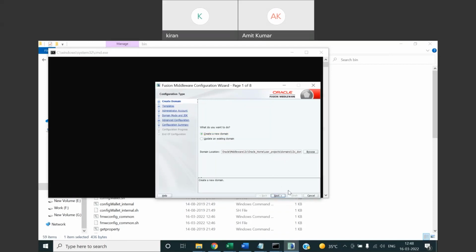Now here you can give the name of the domain as 12c domain. Next, database, and it will again ask you. Invalid domain name. Okay, only 12.